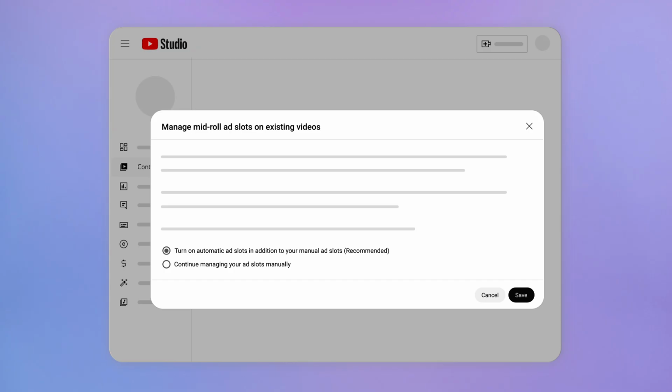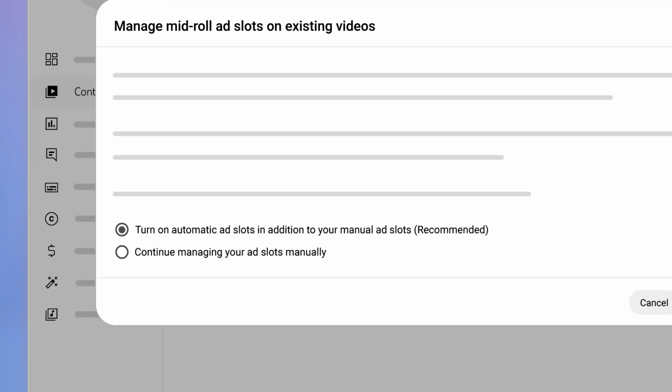Got it, okay. That all makes a lot of sense for new uploads. But what about existing uploads? So with existing videos, for creators who've placed manual mid-rolls in their existing videos, we will by default opt you into putting auto on top. That being said, creators can opt out of that if they want.